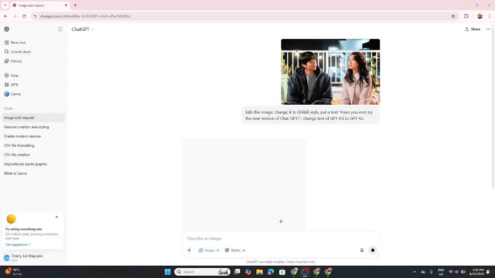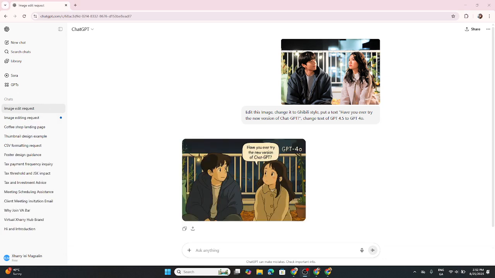Once you're happy with your prompt, simply hit enter or use the arrow keys if the feature allows to submit your instruction, and then let the magic happen. The AI will process your input, transforming your photo into a stunning piece of art that echoes the enchanting allure of Studio Ghibli films. And there you have it.